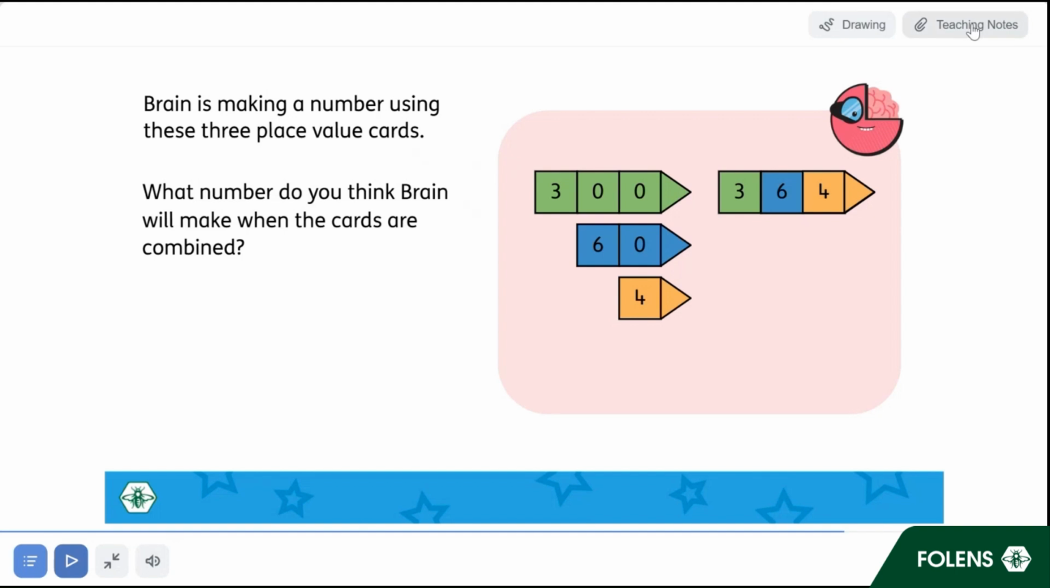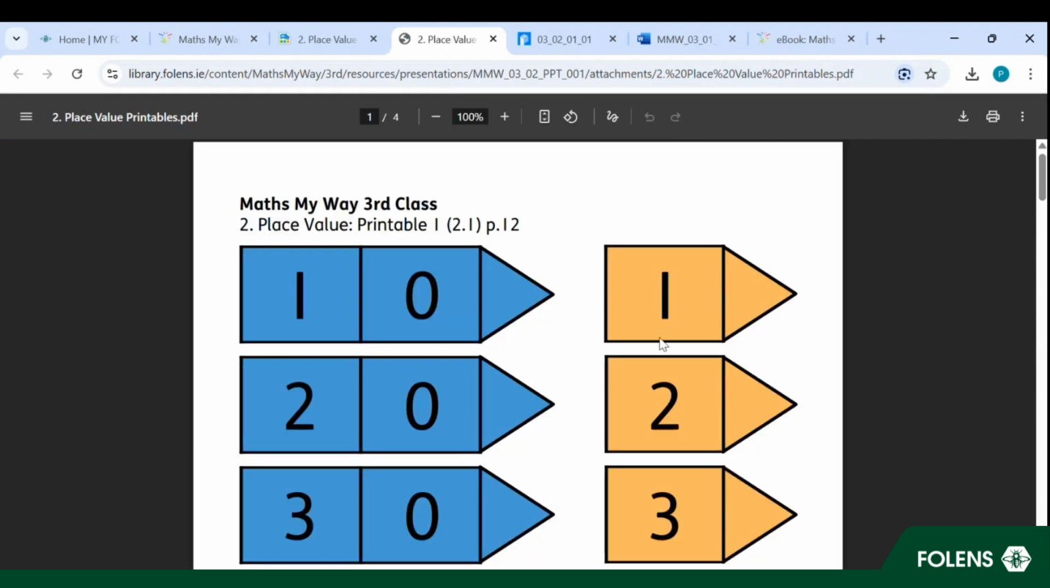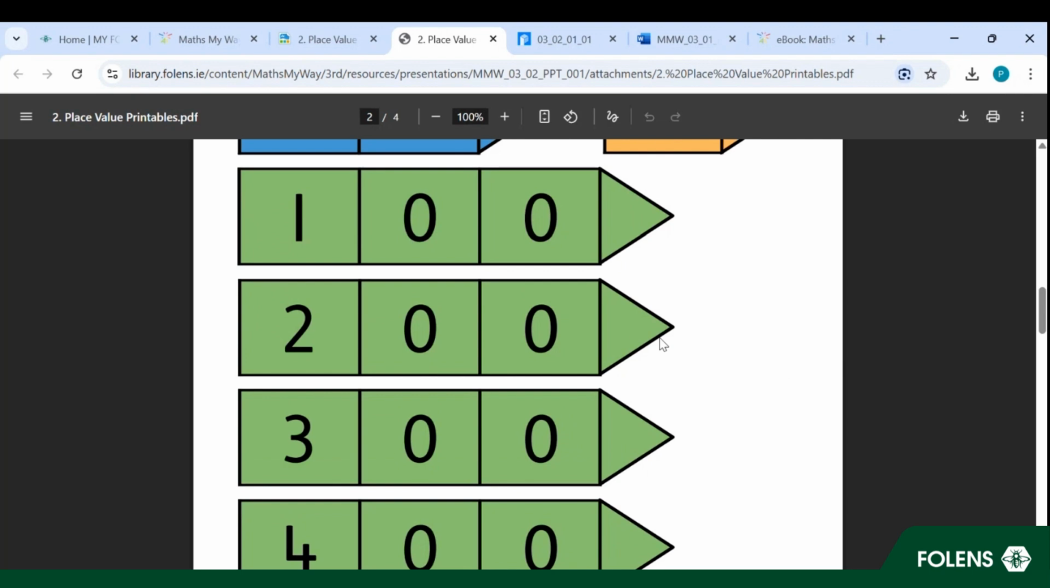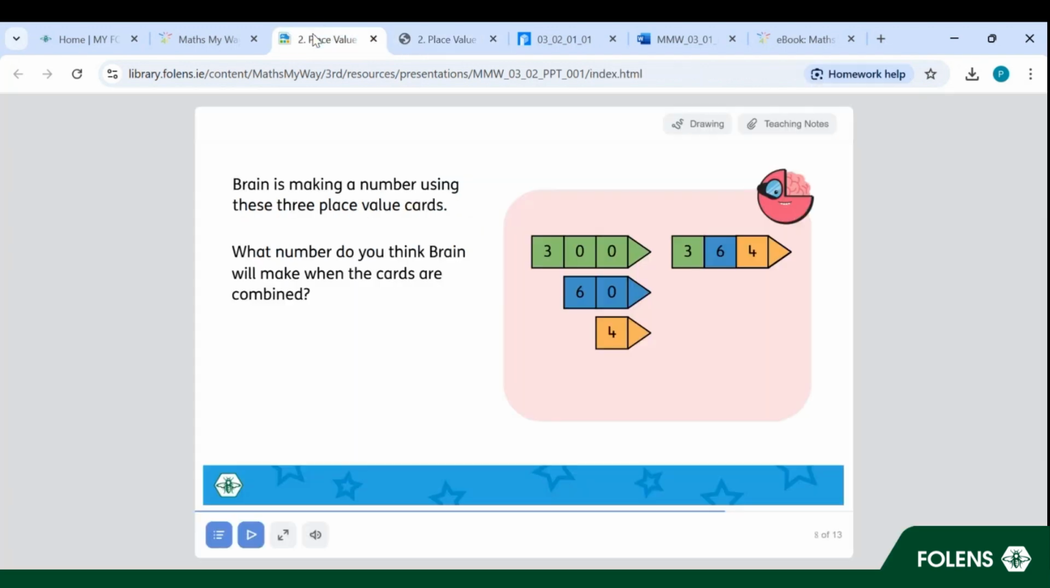So up in the teaching notes, up in the top right corner of the slide, I can click on that, and I'll see I have my unit plan, which is just a bit more information on the unit, and it's more detailed than the fortnightly plan. And if printables are available for the unit, there's also the printables there, where I can click on that and it'll open up the PDF, and I can print them off for my class as well. So if I don't have the actual physical unit or resource, the printables are there as well.